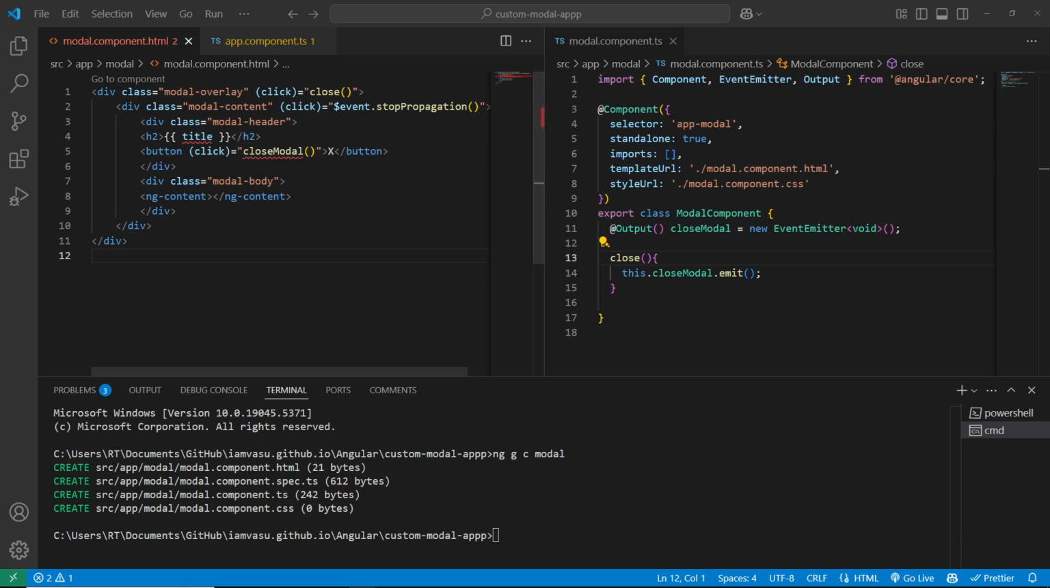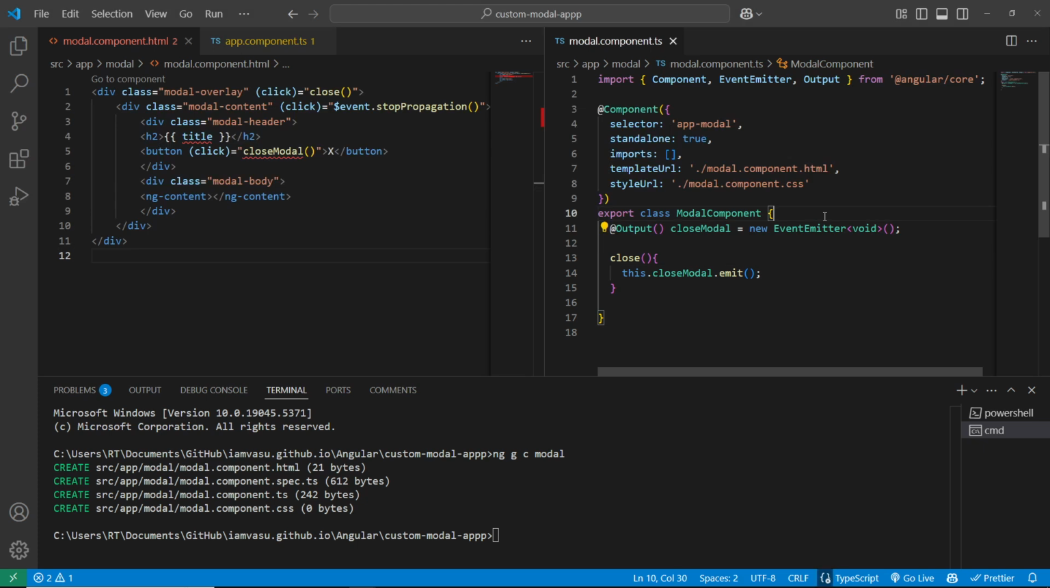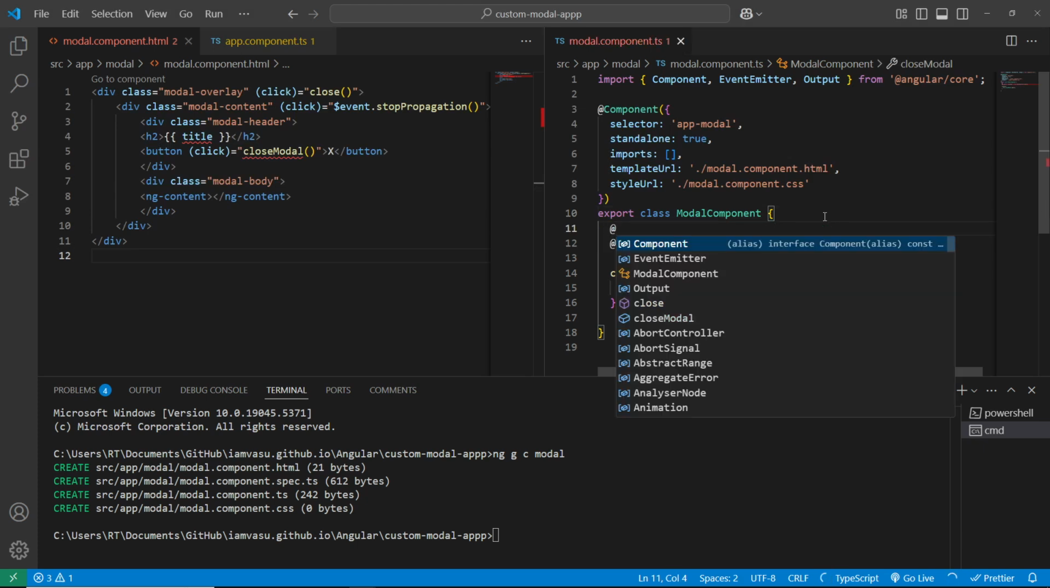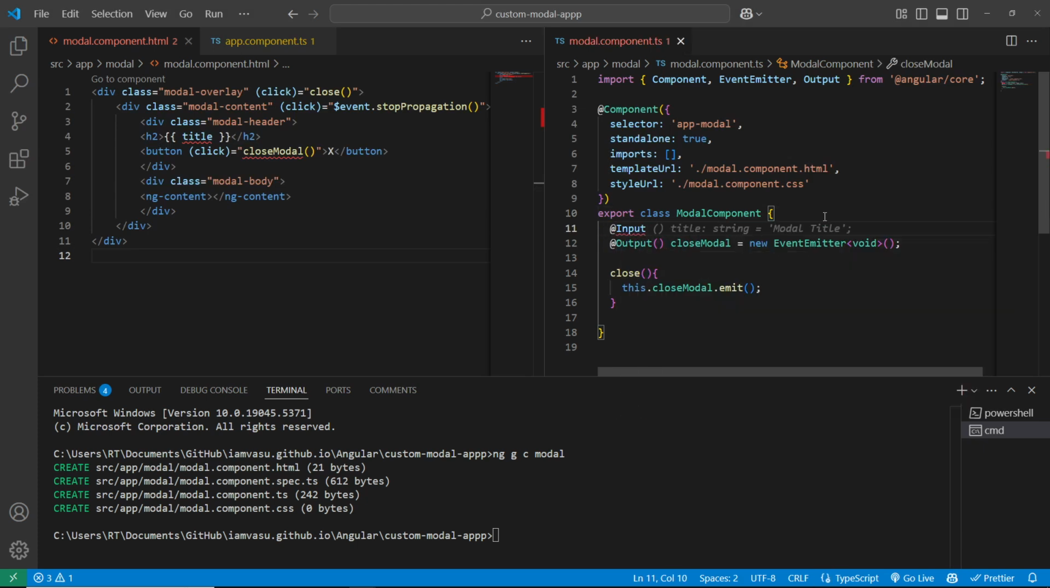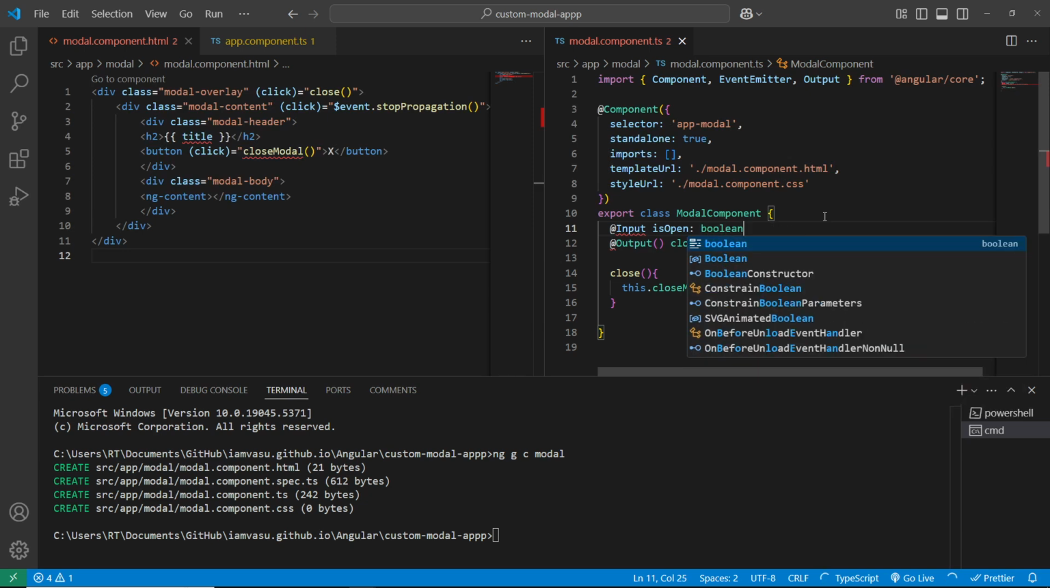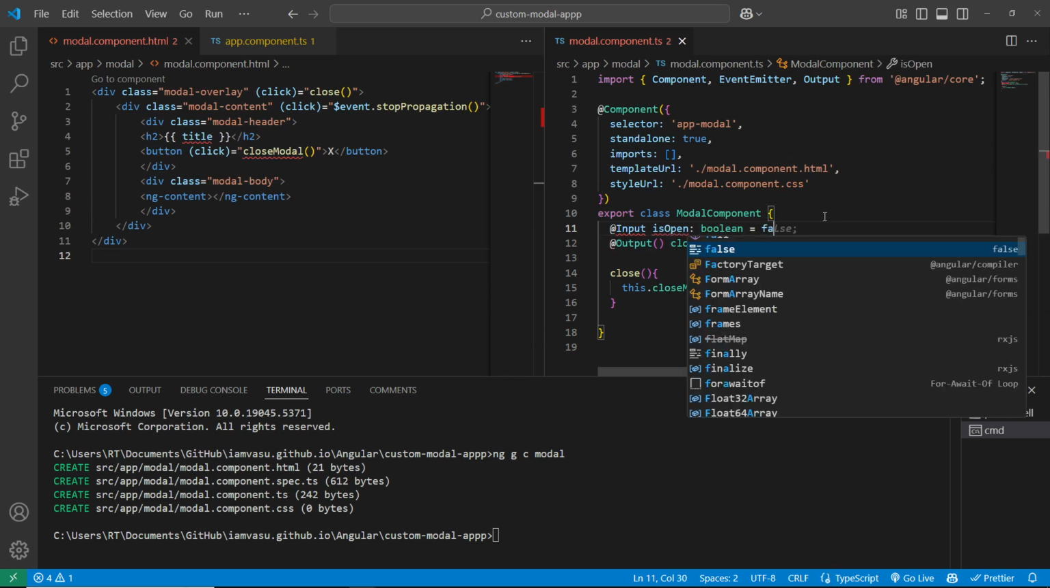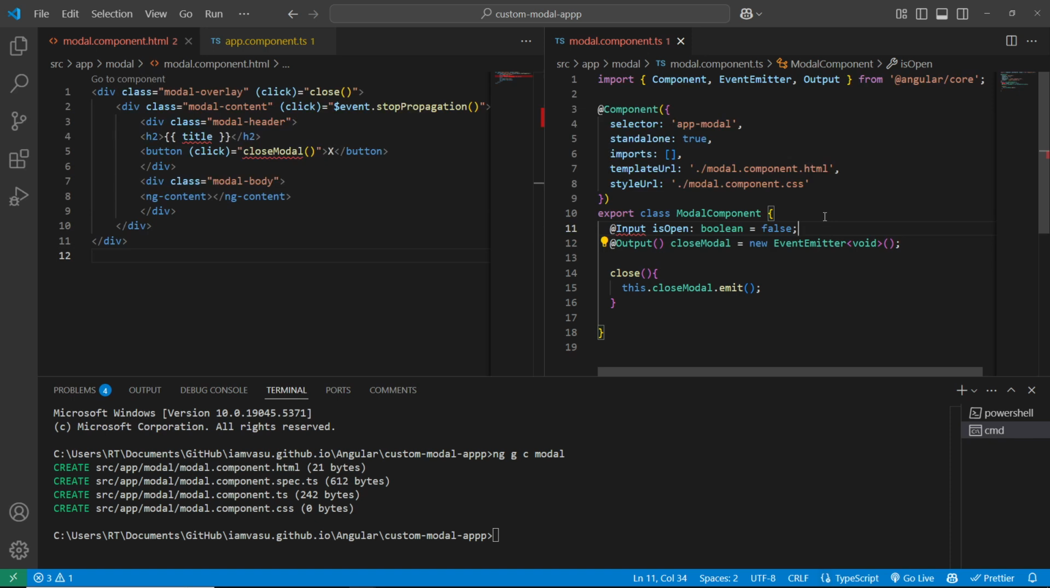So what I'm going to do is write one more input over here. @Input isOpen. So isOpen is a boolean, and the boolean is equal to false. Basically, initial. Let me hover the mouse and fix.